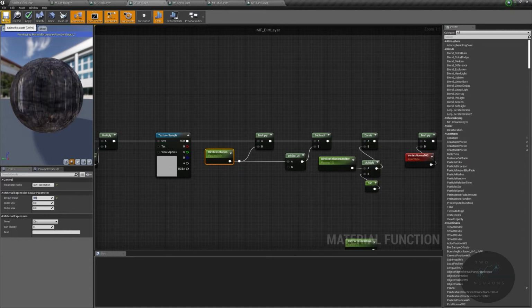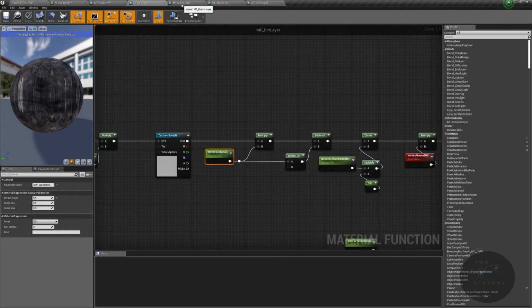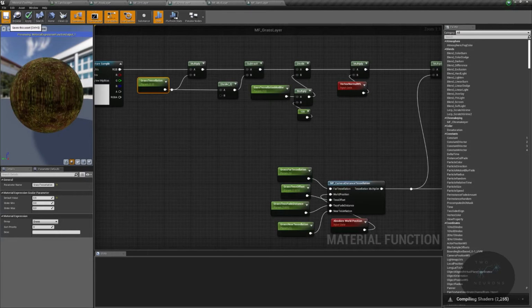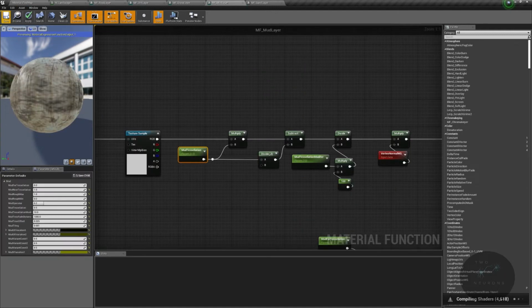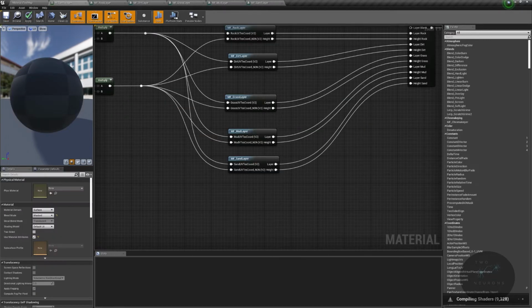All right, I'm just going to save all of these now, and I'm going to let the shaders recompile. Once they're finished recompiling, I will resume in the main editor, and we will set up the last little bit for our material instance before we finish up and go on to our next video.